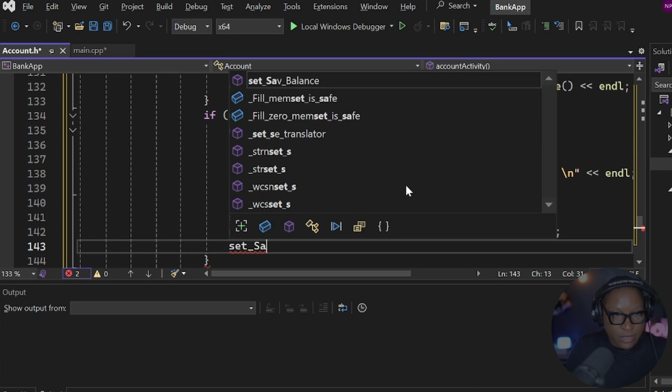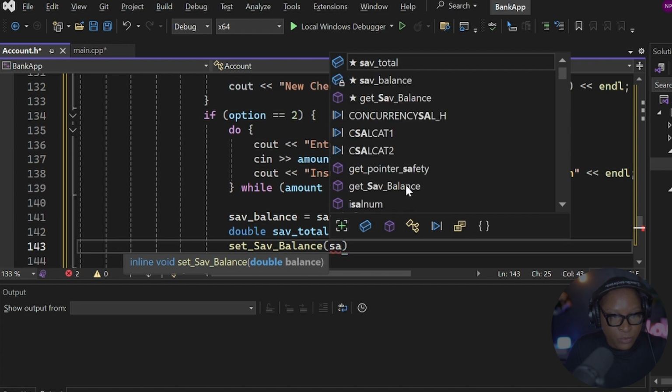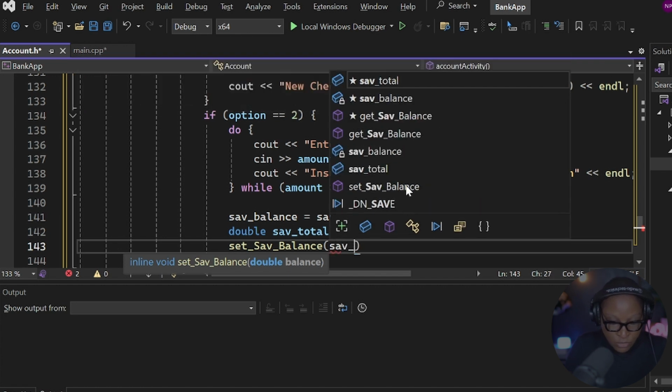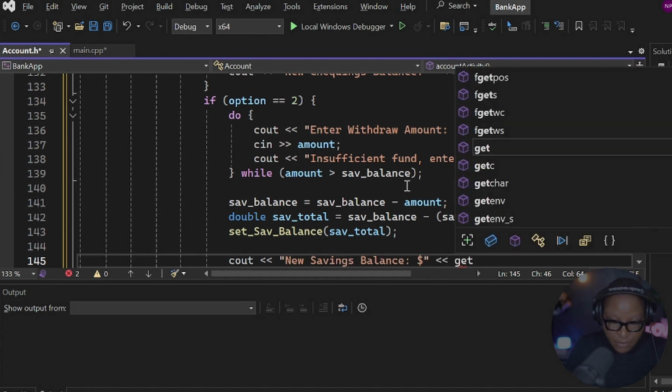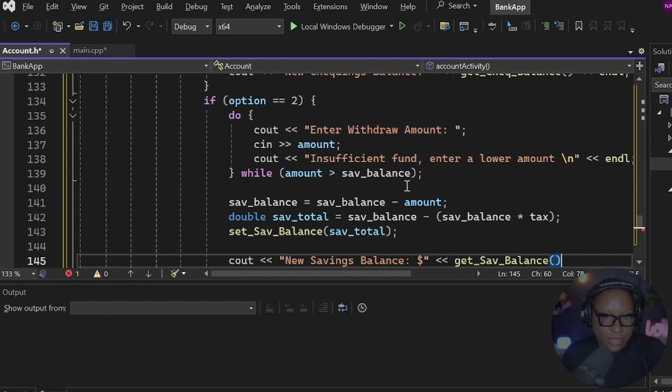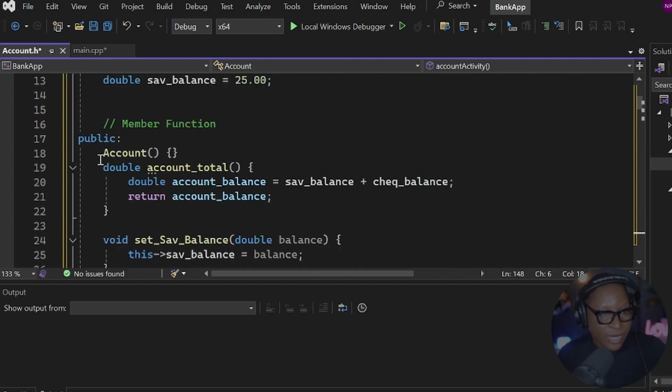So set save balance, and now we want to set the new balance. Inside of the parameter, we're going to put save underscore total, and we're going to print the new balance for the user. So we're going to say cout new, and then we're going to call our get method to print the balance. So this is the code for writing the header file.